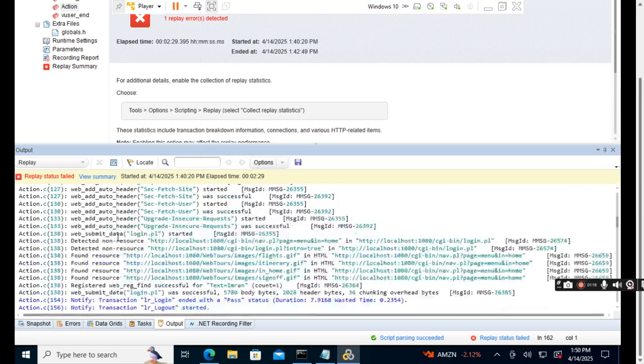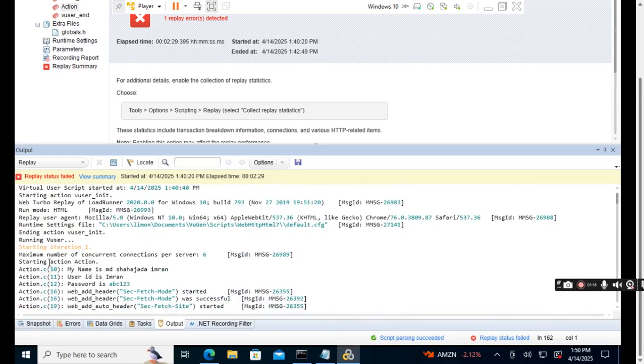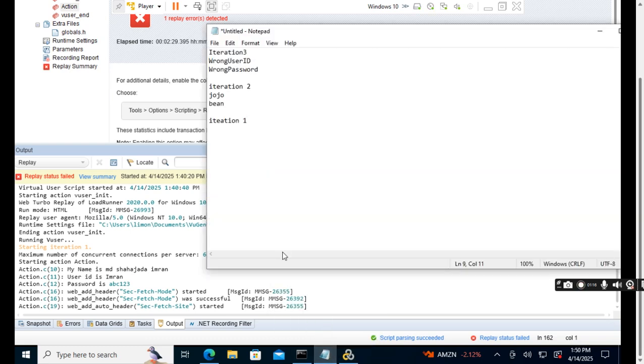Iteration 1. If I scroll up, for iteration 1, Imran and abc123. Now these two iterations pass, there was no issue. These two, iteration 1 and iteration 2, pass. Iteration 3, the script was supposed to click on the sign off button, but the script is saying that there is no sign off button.